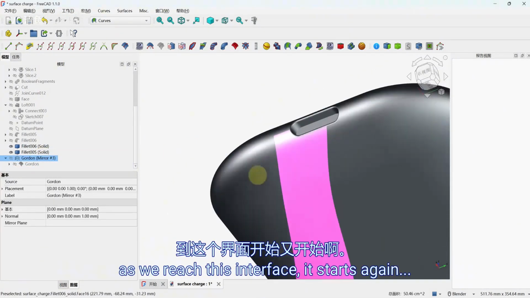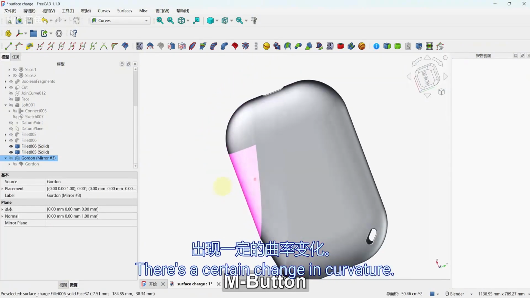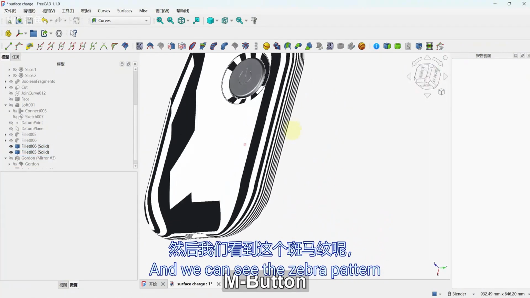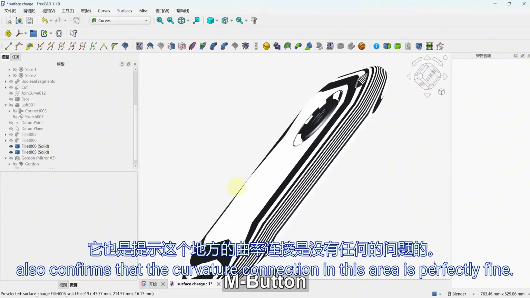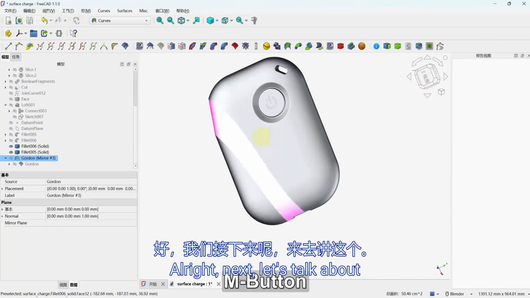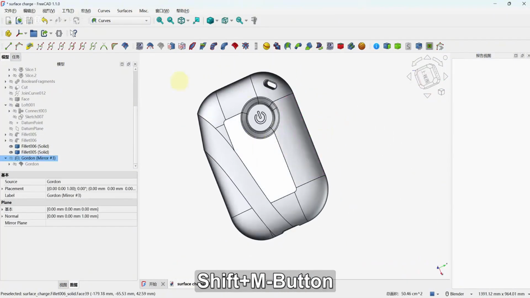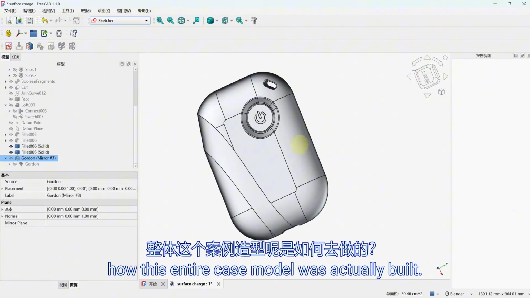As we reach this interface, it starts again. There's a certain change in curvature, and we can see the zebra pattern. It also confirms that the curvature connection in this area is perfectly fine. All right, next let's talk about how this entire case model was actually built.